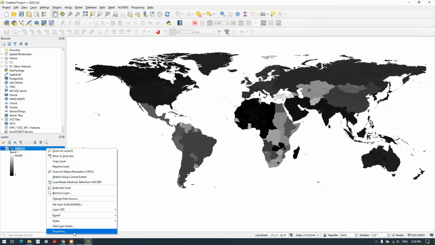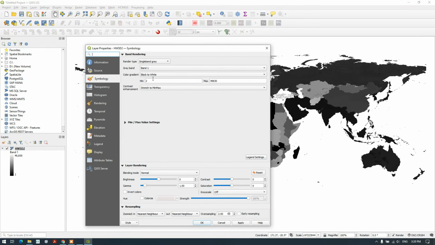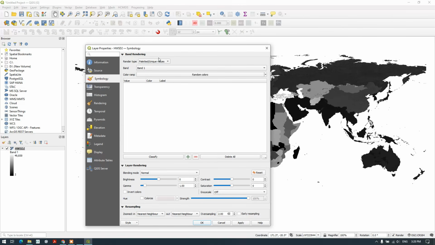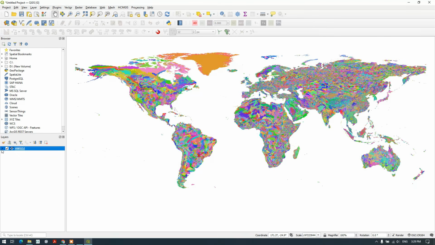Now go to properties. Here in the render type select unique values and hit classify. So now you can see here the soil has been classified. These are the unique values from which we are going to identify which soil type it belongs to. Now click on apply, click on OK, and if you just click here you can see the unique values. This represents the different types of soil group.